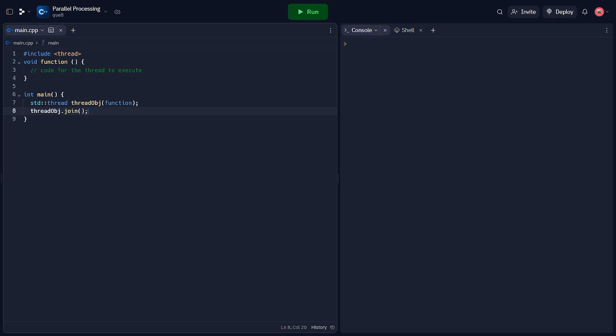Now let's discuss synchronization. It's a way to coordinate the execution of threads to prevent conflicts. Here's a simple example of using std::mutex to protect shared data from simultaneous access.